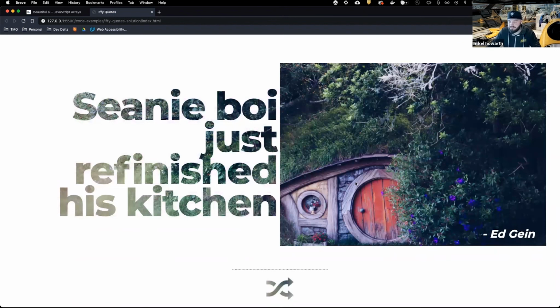Shawnee Boy just refinished his kitchen with the Shire, add gain. Love it.